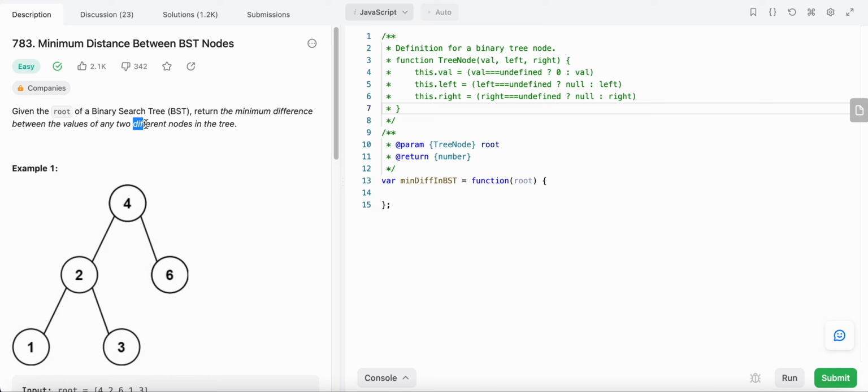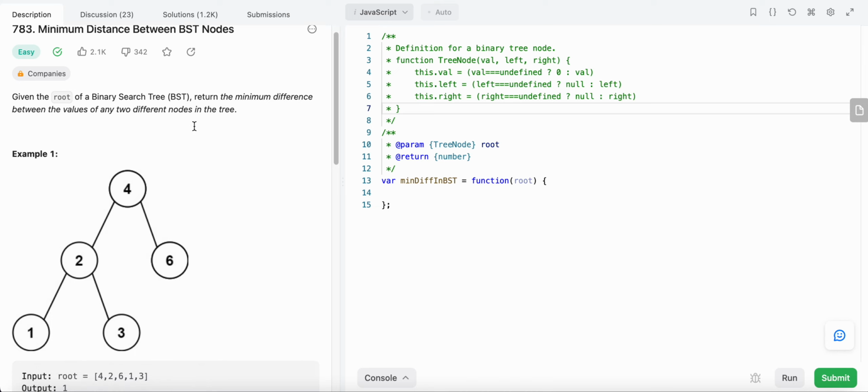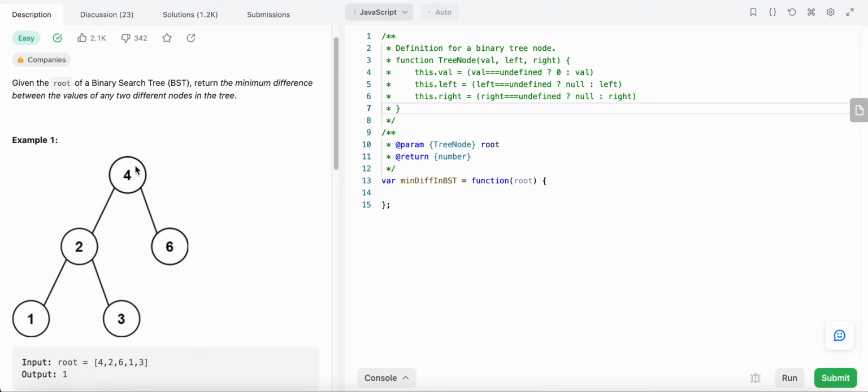The two nodes should be different, and it's also not specified that the two nodes should be adjacent nodes, which means that the two nodes could be any different nodes. It could be node 4 and node 3.